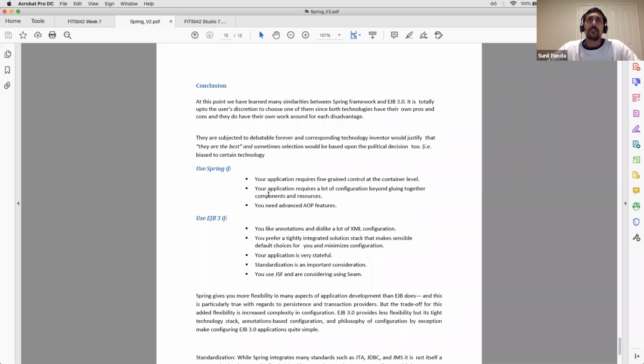So the complexity with Spring was that in earlier versions of Spring, there was a lot of configuration, not just gluing things, but gluing components and resources. However, this part is overcome using annotations. Spring needs advanced AOP features, which is not what we are focused on at the moment. But yeah, if you like to have annotations and dislike XMLs, you can use EJBs. This is very much stateful.